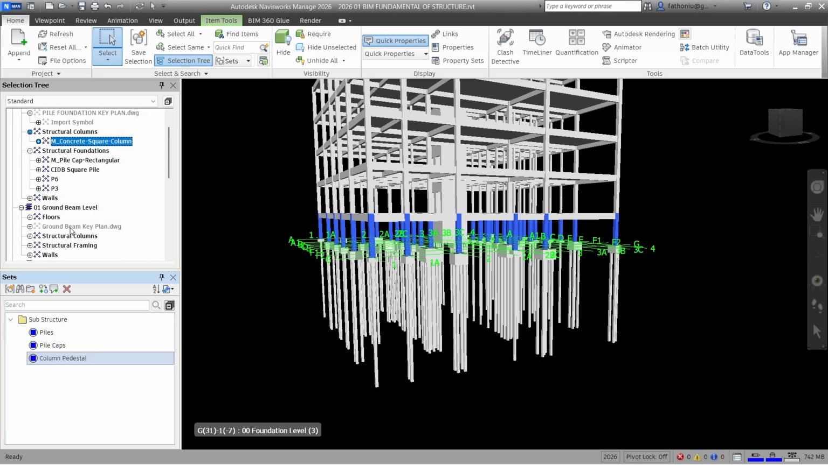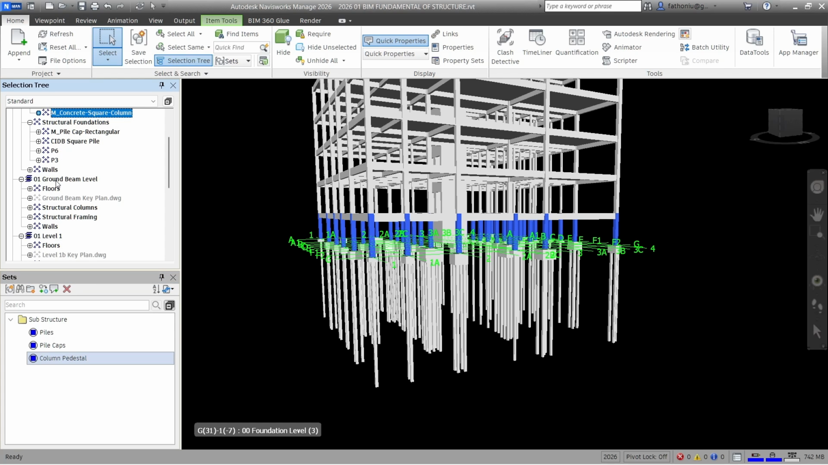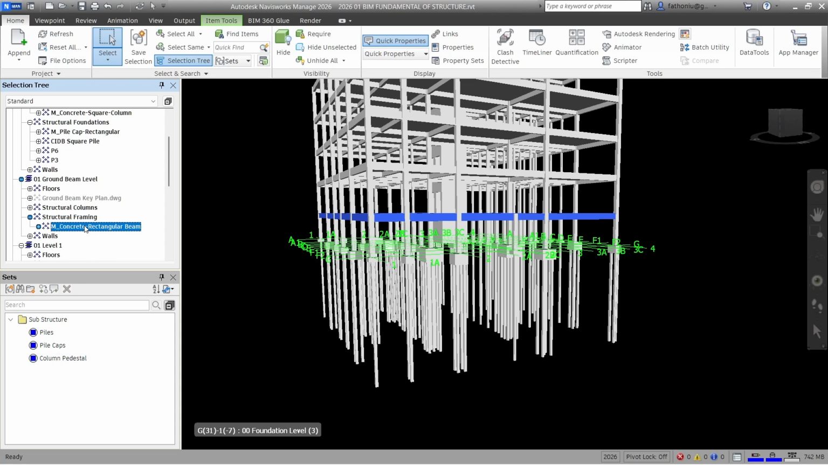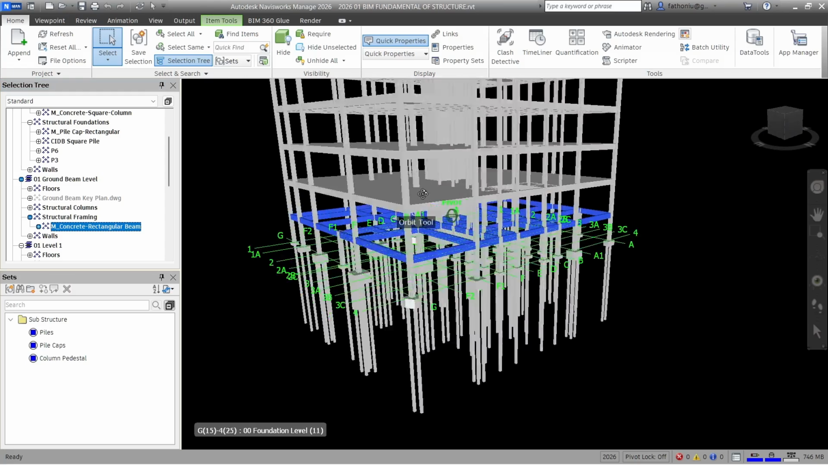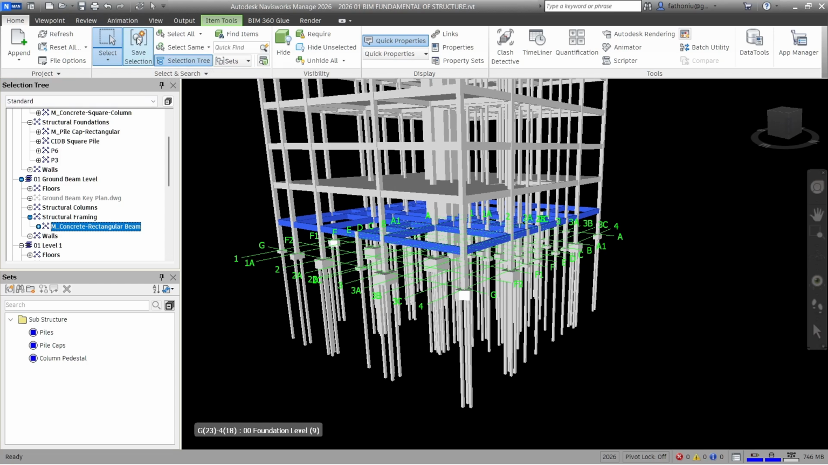Then after that, the ground beam. I think the ground beam's level is under a different floor level. So then we select the ground beam first. Structural framing, rectangular beam. This one. All selected. Then we save selection. Ground beams. Then bring it up here.